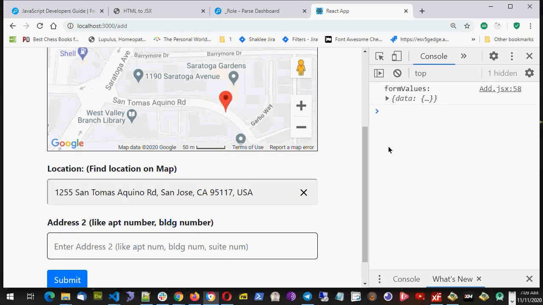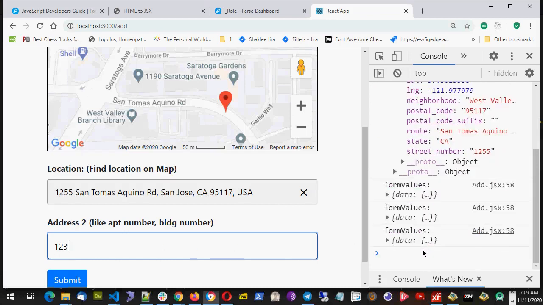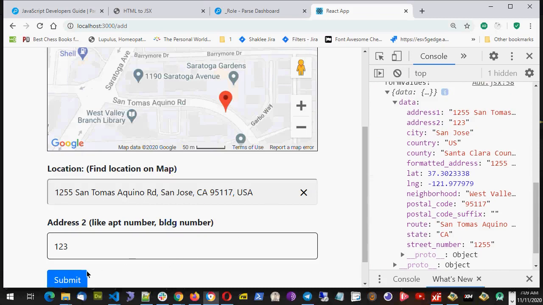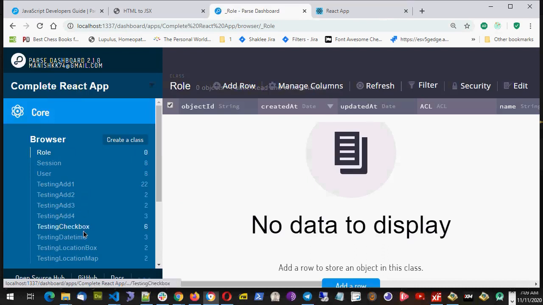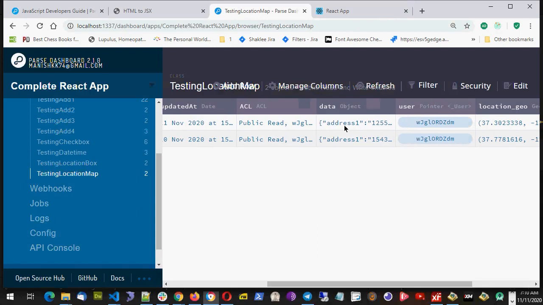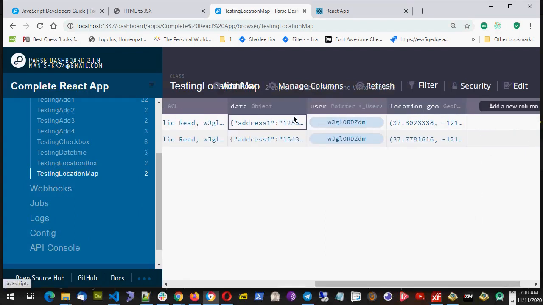I'm able to change the address, and the apartment number is also coming correctly. Once I save it, I should be able to save it in the particular table. Let me save it, and then I'll go here to check. Here I'll see the address is correct. I have put the address and I have the location geo, and these two are correctly there in the database.